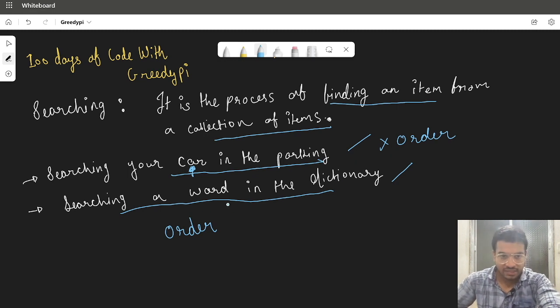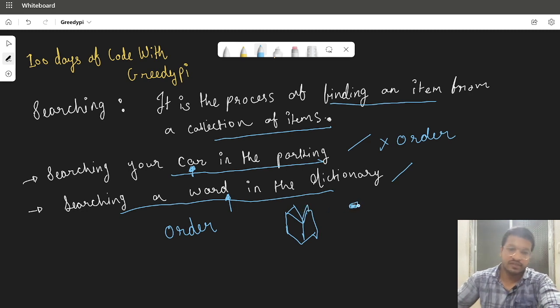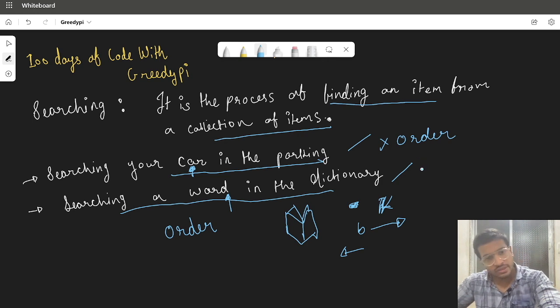But when you are finding a word in the dictionary, what you do is open the dictionary in the middle page, and if you are finding a word starting with, let's say, K, and you are currently on letter B, then you will search in the right half, otherwise you will search in the left half or something like that. So the major thing when you are finding something in a dictionary is the order.